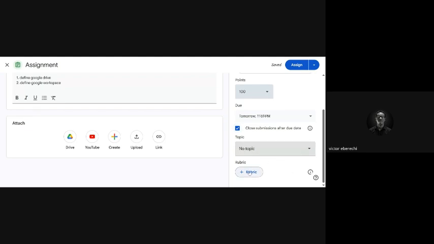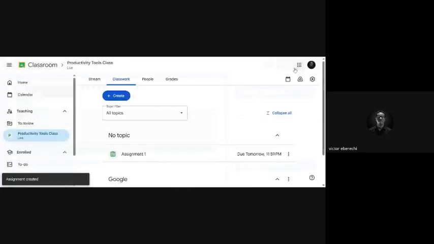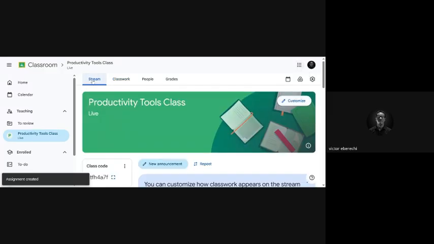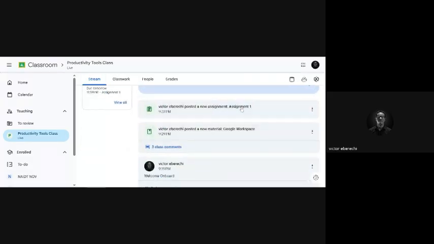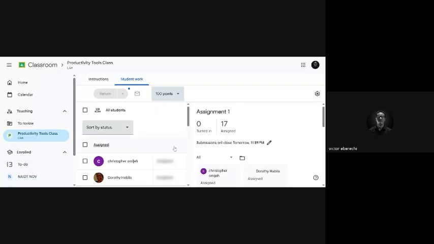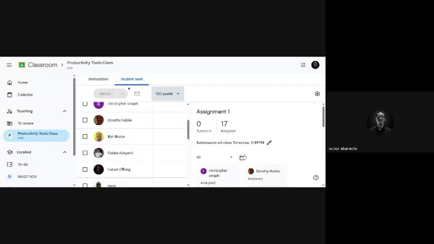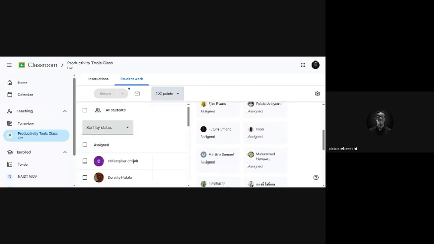So by the time I'm done, I can now assign. I'm assigning this assignment to everybody. I can do assign. So I've assigned this assignment. As the student, you're going to see posted a new assignment. When you open it, you're going to see, oh, okay, this is it. Me now, because this is my dashboard as instructor, I'll see the number of students that I have, and then I'll see the number of students that have submitted.